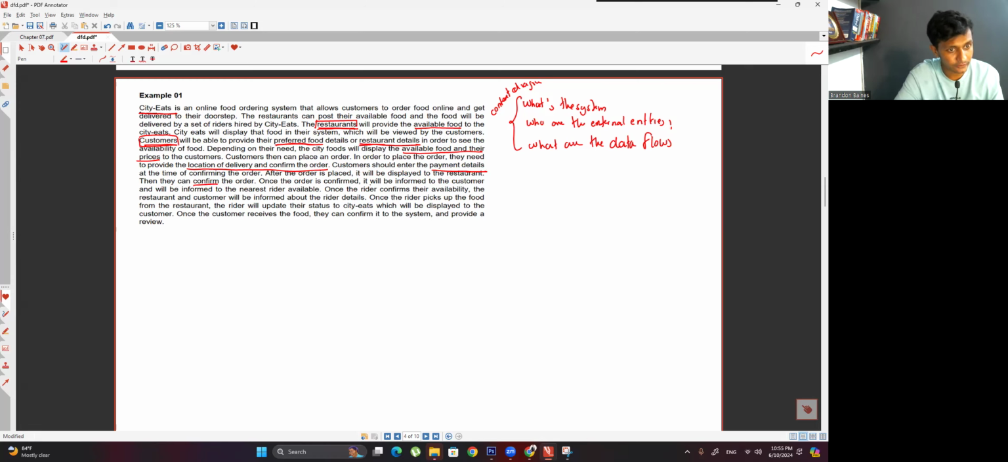Once the order is confirmed, it will be informed to the customer and to the nearest available rider. Once the rider confirms their availability, the restaurants and the customers will be informed about the rider details. Once the rider picks up the food from the restaurant, the rider will update their status to City Eats, which will then be displayed to the customer. Once the customer receives the food, they can confirm it to the system and provide a review.